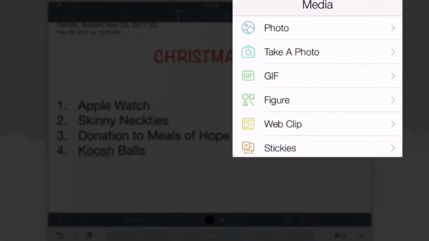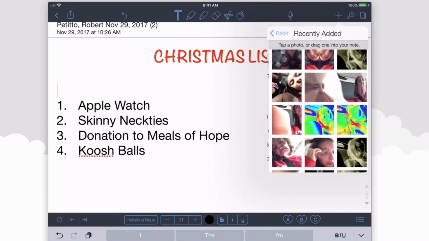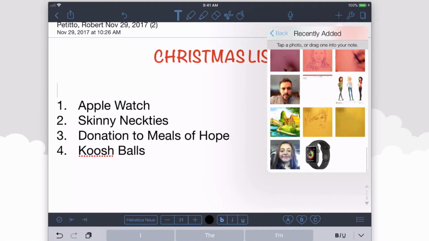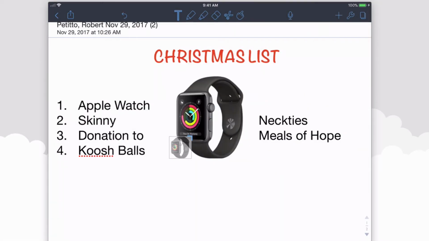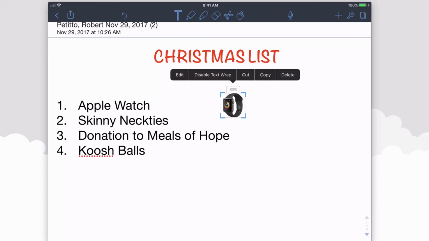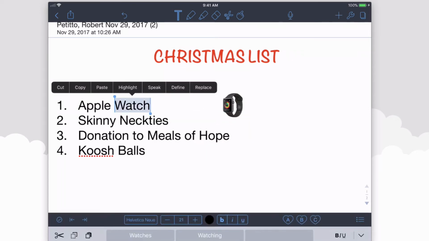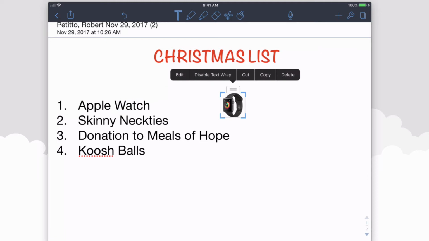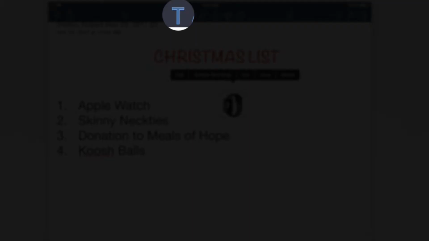To do that, I hit the plus button in the top right-hand corner of my note, and you see that there are several things that I can add. I can add in a photo from my photo library. For example, if I want to add in a picture of an Apple Watch, I can do that. I can resize it. If I tap outside of the image and I want to go back into the image again, I can re-edit it as long as I have the text tool selected.